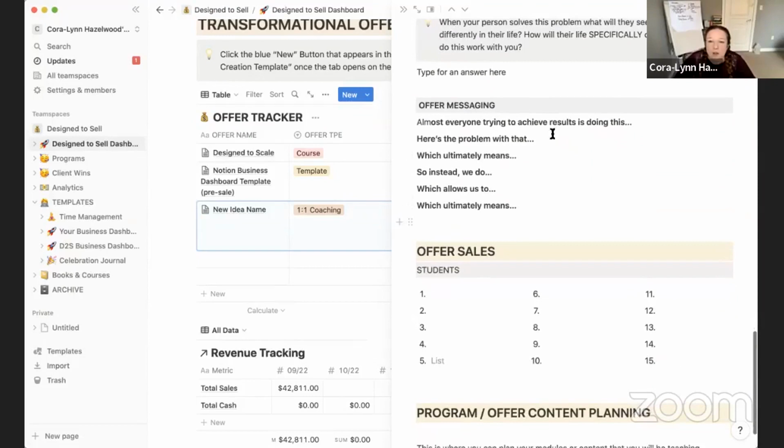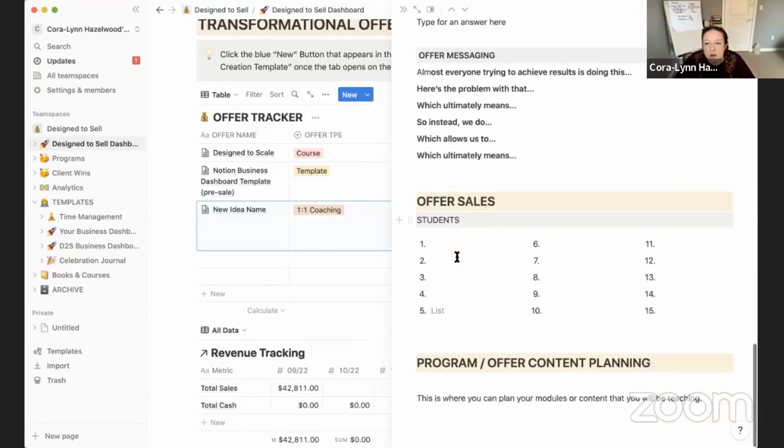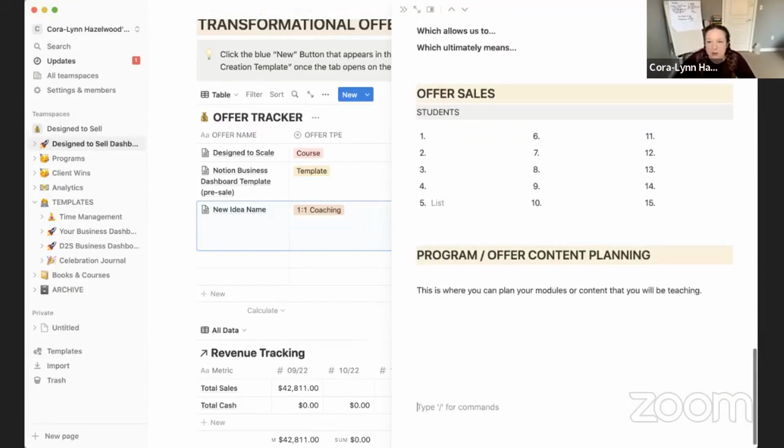Okay. We've also got another section here for offer messaging. I'm not going to go through these individually because they're part of the kind of template. But then you can also see that we have a section here where you can track your sales. So what students joined, what are their names? This just allows you to pop in here and say, okay, Ashley B took the first spot. Jenna C took the second spot. You can even put in their email addresses and stuff like that in here if you want to have that all in one place. So it's super easy for you to work through.